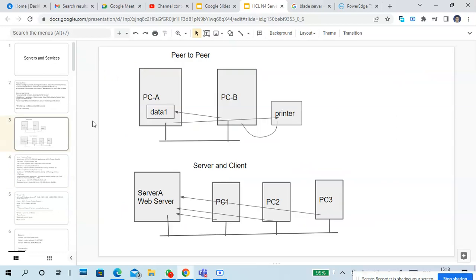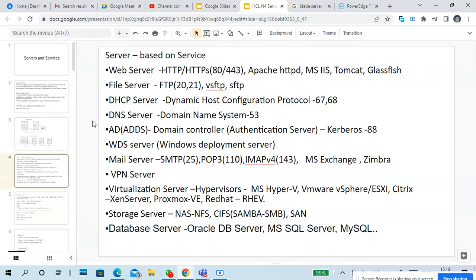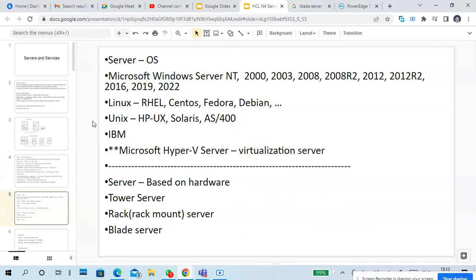Okay. So these are the types based on the services: servers like a web server, file server, DHCP server, DNS server, deployment servers, authentication servers, mail servers, virtualization servers, storage servers, database servers. And by installing an operating system: Windows servers, Linux servers, server operating systems.